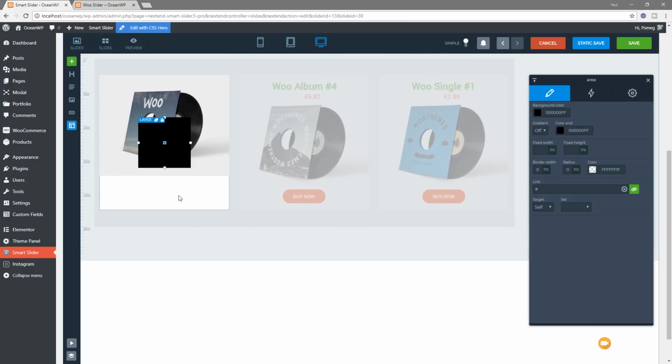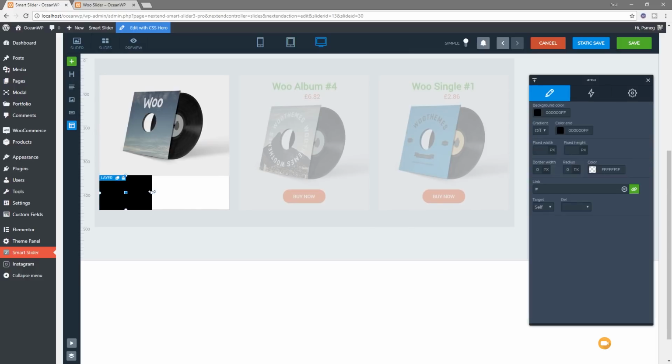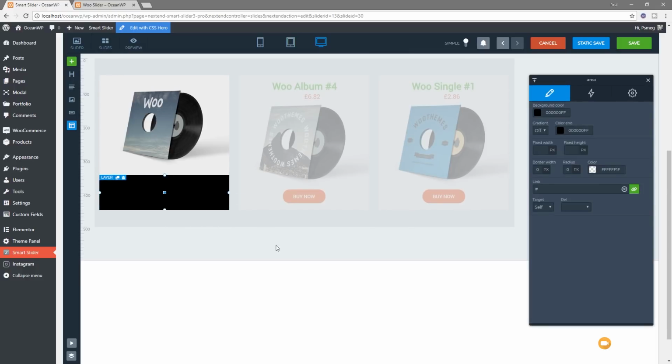That'll drop the little area in there, and you can see that's now created a black layout square. So let's just resize that by using these grab handles in any of the corners or any of the main sections. You can see we can apply gradients to this if we want to.